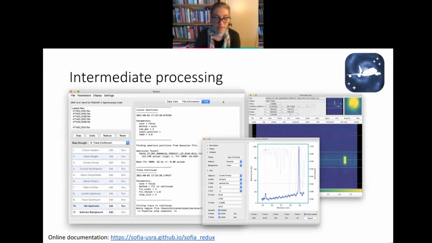The pipeline interface also incorporates a number of custom visualization tools that will let you look at the data as it's produced. There's a spectral viewer for spectroscopic modes and an interface to DS9 for image products. These are both fully interactive, so you can directly inspect what the pipeline has done to your data right in the middle of your run.